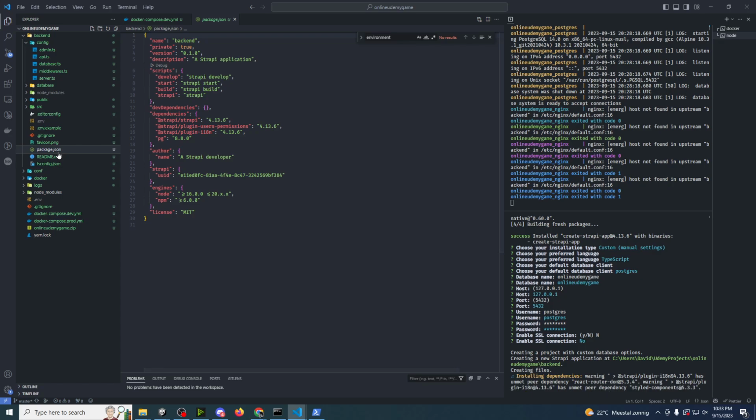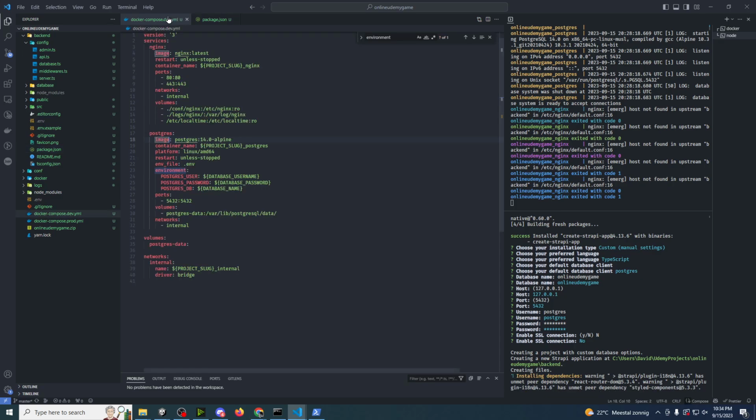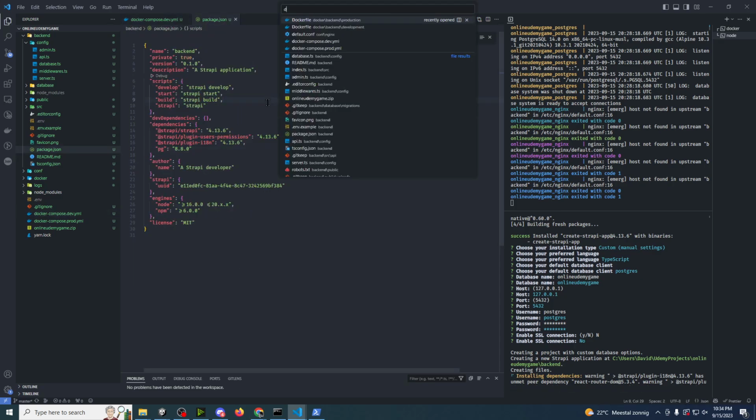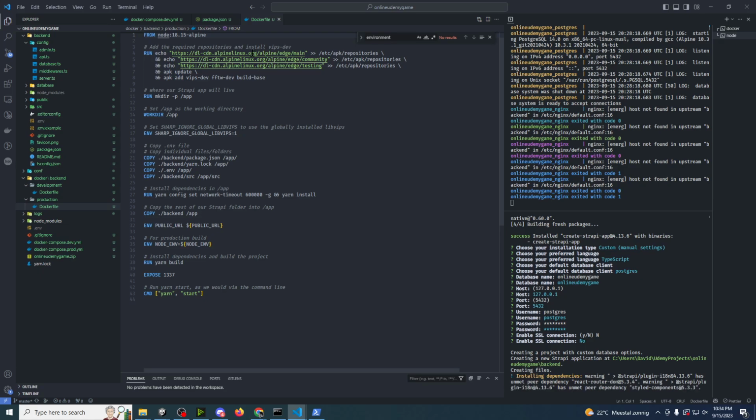Okay, package.json. While it's doing this, let me explain what the package.json is. This is the skeleton of our Node project. This contains all the information, description, version, name, we don't care about that. We only care about this, and that's it. Remember, so where is the Dockerfile? Let me open the Dockerfile development. We don't have anything. Dockerfile production.